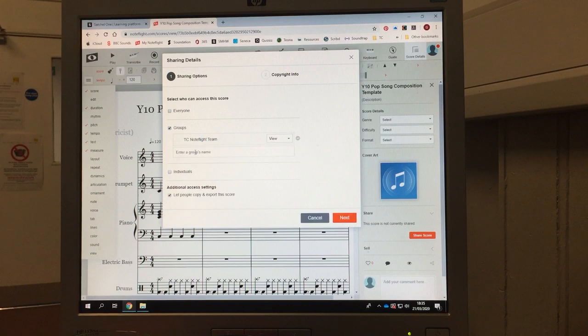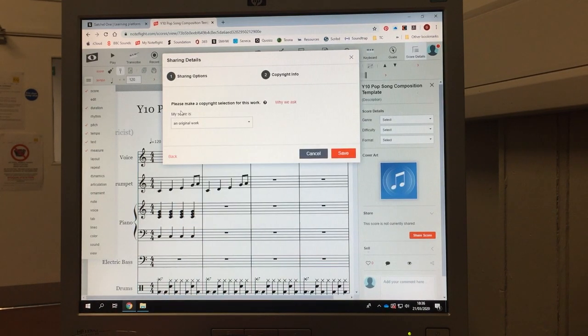And you can opt to let people copy your score. I would suggest you don't, because you don't want people ripping off your own work. People get sued for millions for that. So unclick that one and click next. Please make a copyright selection. This is exciting because you're composers. So my score is an original work. Click that, save.